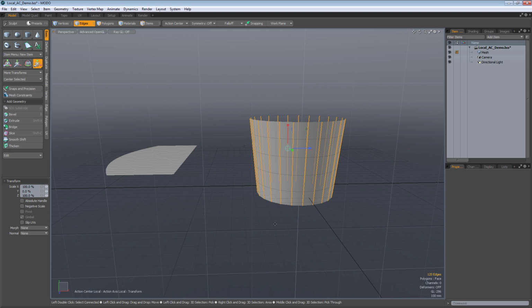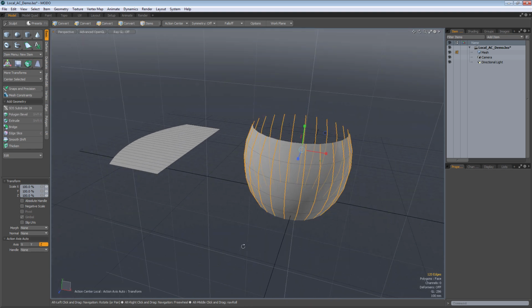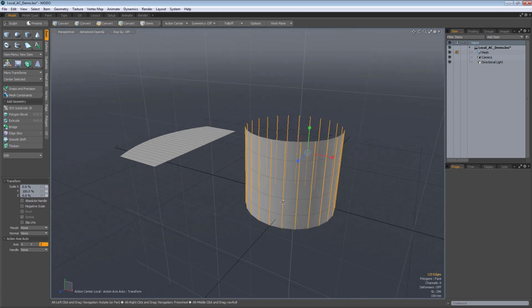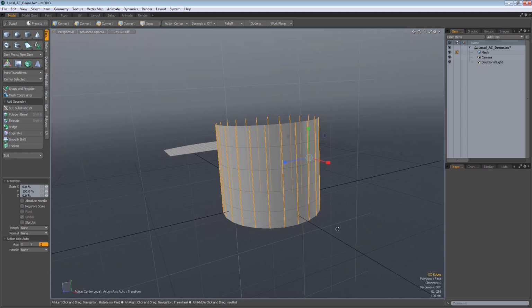I'll undo my last scale operation, and all I have to do to get the result I want is to go up and change the axis from local to auto. Now I can scale on this axis, and scale on this axis, and I have my cylinder. And my edges are perfectly straight top to bottom.